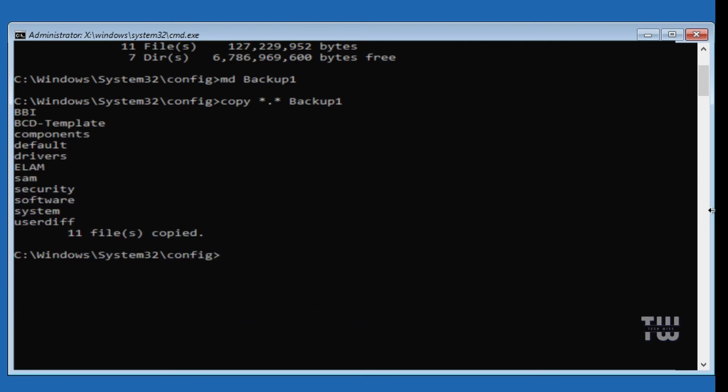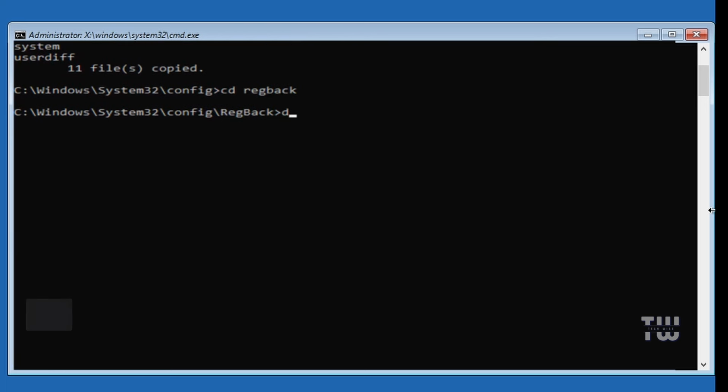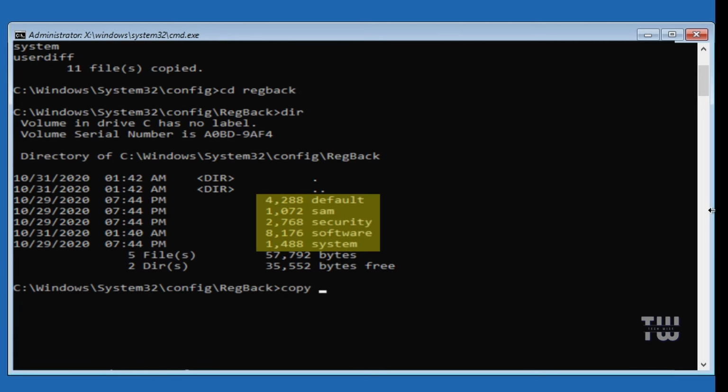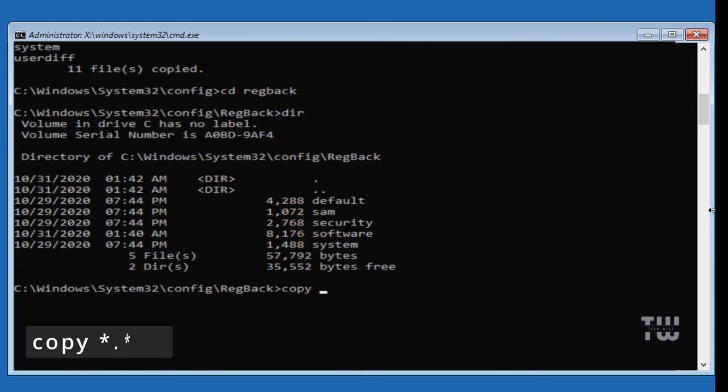Now let's navigate to the registry backup folder by typing cd regback, and type dir to see the content. You should see 5 files with non-zero values. If any file shows a zero or if the folder is empty, exit the command prompt and return to the advanced options. If you see files with values, let's type copy *.* ..